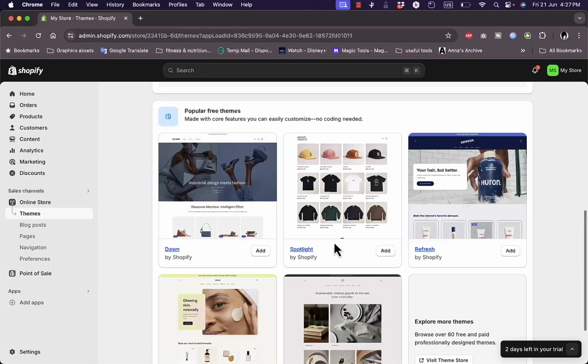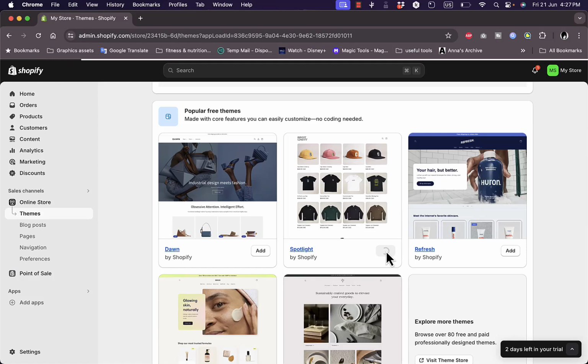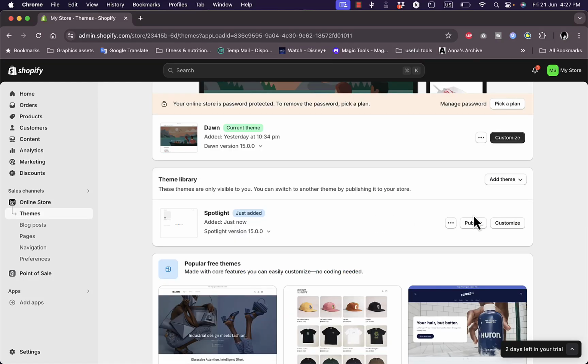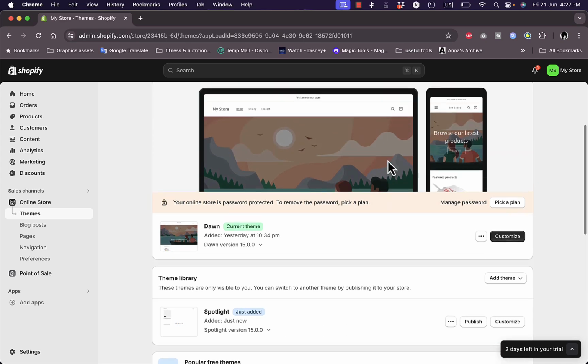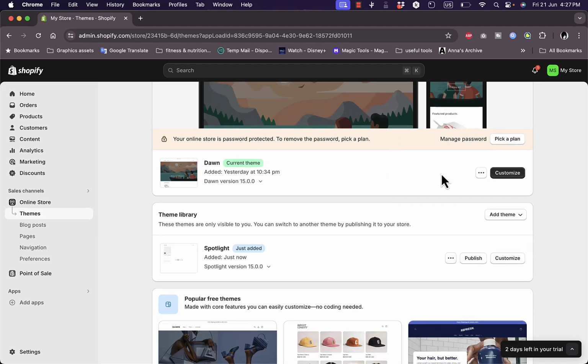Now if you have another theme like the spotlight, for example, let's add the spotlight, and now that it's added, you can click on publish to make it the current theme or customize it right here. So the same is for Dawn.